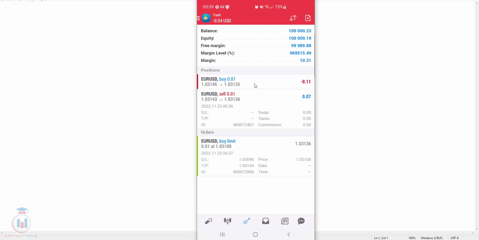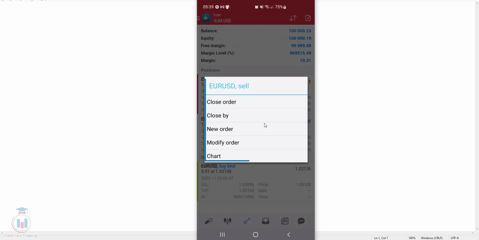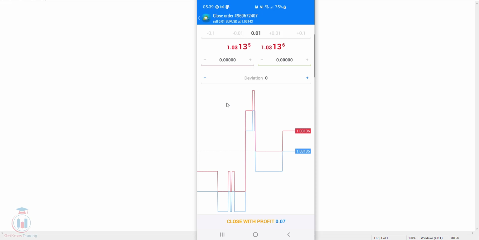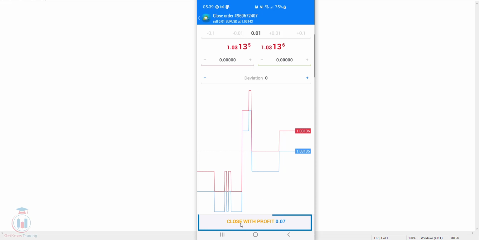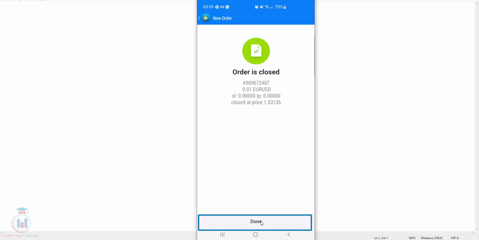If you want to close one of these orders, even if they did not reach stop loss or take profit, just click on it and you have several options. You can close the order, you can close by, where there are some conditions, and then there is a new order. You can modify the order, or you can open the chart. I will close this order by clicking on it, and then there will be an option to close with the profit 0.07. I will click on it and it's done.